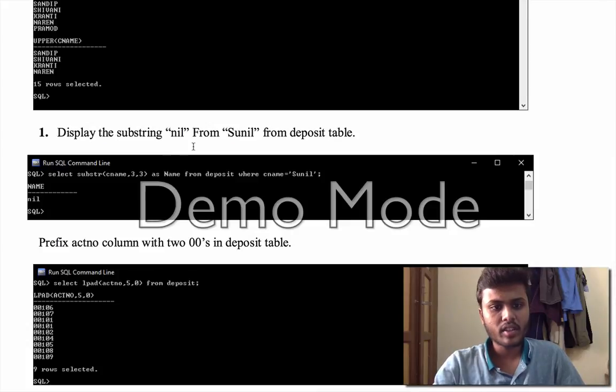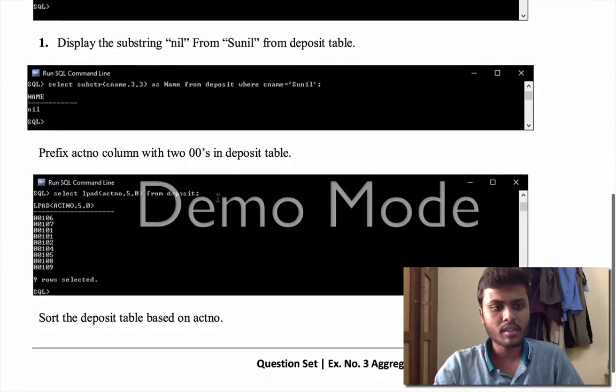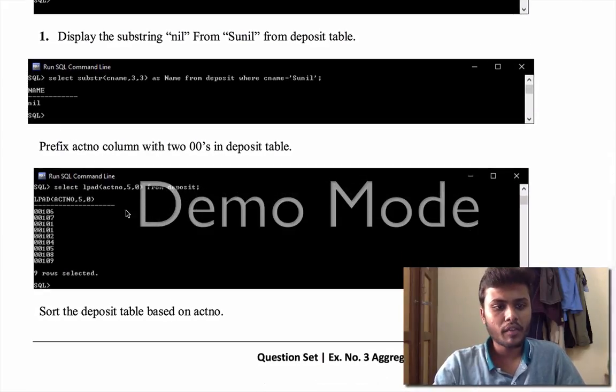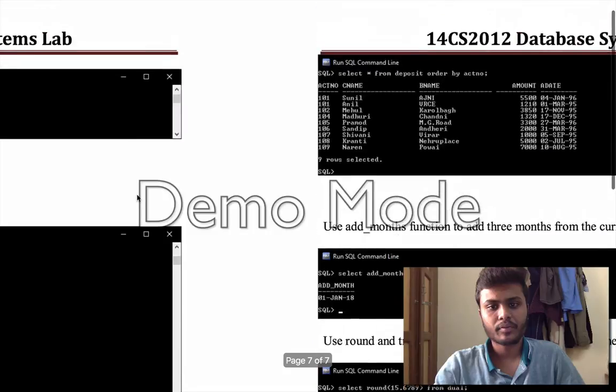Now display the substring nil from the name Sunil from the deposit table. So select substring of CNAME from the third character as name from deposit where CNAME is equal to Sunil. So it will display. Now prefix the account number column with two zeros in the deposit table. All account numbers with the prefix 00 from the starting should be displayed. So select lpad of account number from deposit. All the values with the prefix 00 will be displayed.